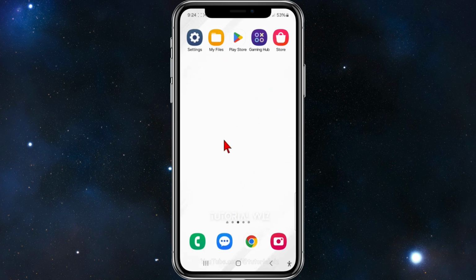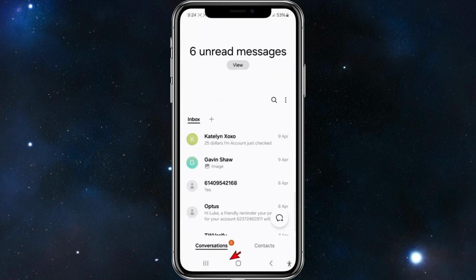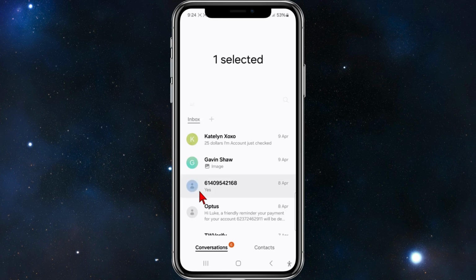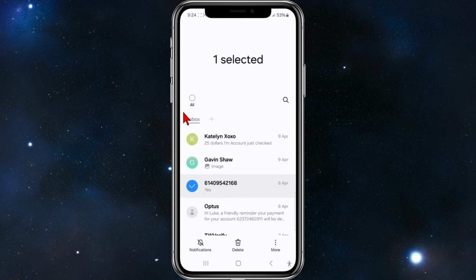Alright guys, on your Android mobile device, open up your text messages app on your phone. And then what you want to do to delete all your text messages, simply click and hold down any conversation. So I'll click and hold down here, and then a box will appear where it says all, so you can check that box there, and that will delete all your messages inside your Android mobile device.